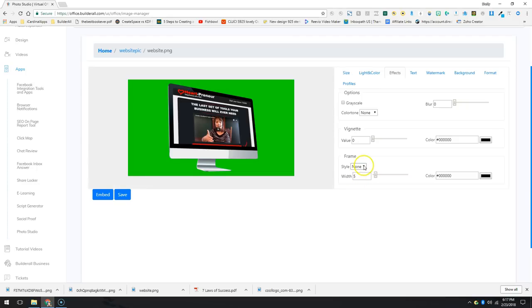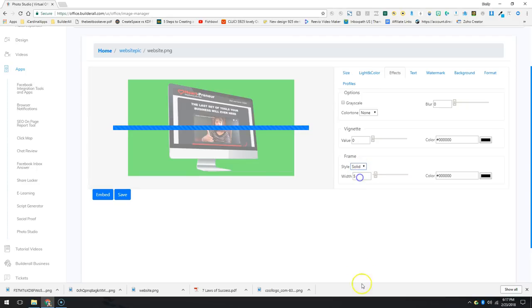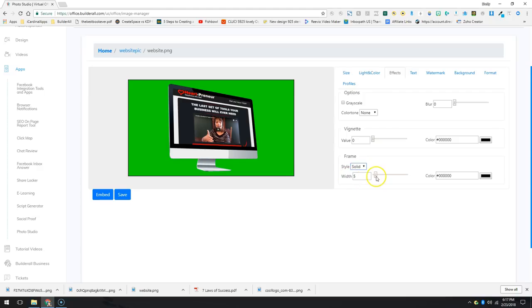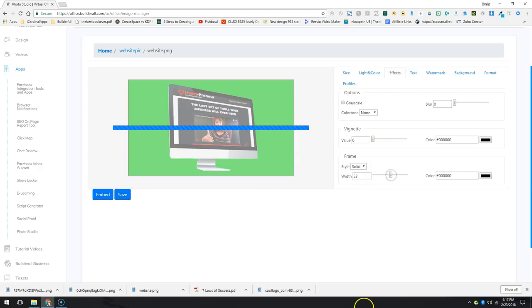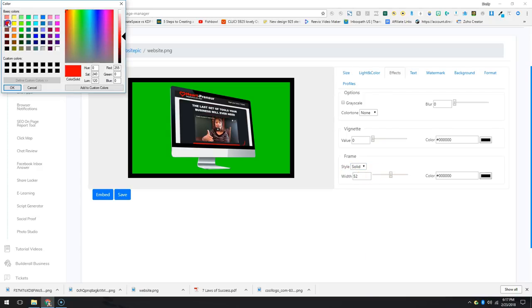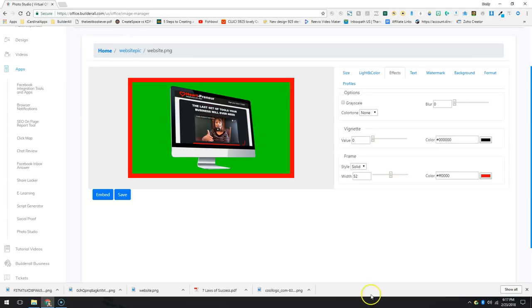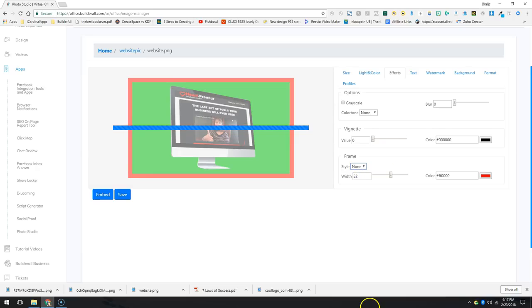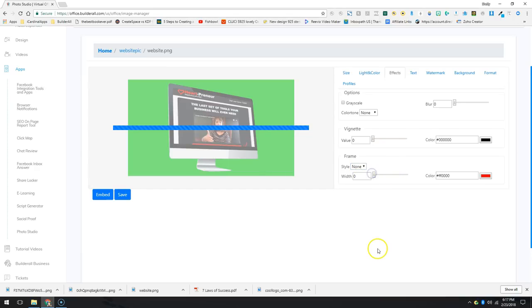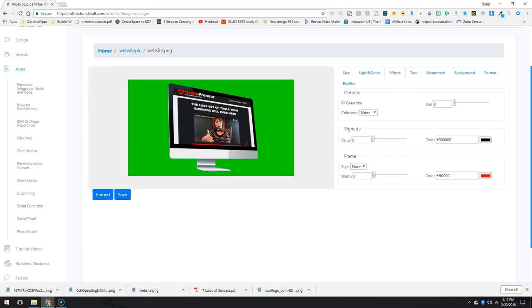I can also add a frame. I can choose the style, and it starts off with a width of 5. I can change that width. I can also change the color of the frame. And if I don't want a frame, I can just choose Style, None, and set everything back to 0, and all the changes I made are removed.